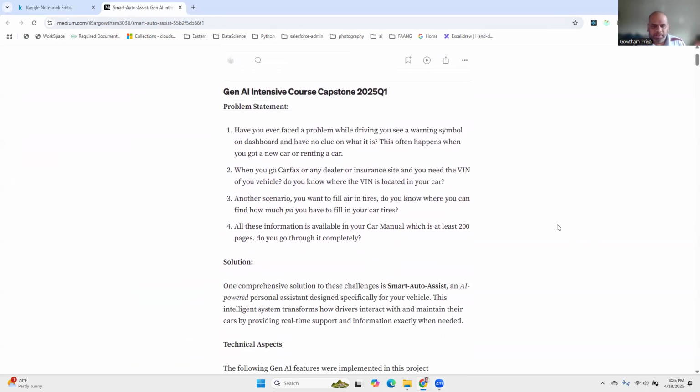Coming to the problem statements, have you ever wondered, when you're driving a new car or any new rental car, a strange symbol pops up on the dashboard and you have no clue what it is? Or if you go to any insurance site, Carfax or dealer, you need a VIN number. How many of you know where you can find the VIN number on your car? Or sometimes, if you want to fill air in your tires, do you know how much PSI, or pressure, you need to fill in the front or the rear wheels, and where you can find this information?